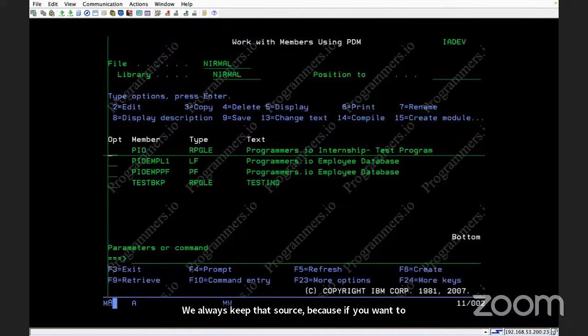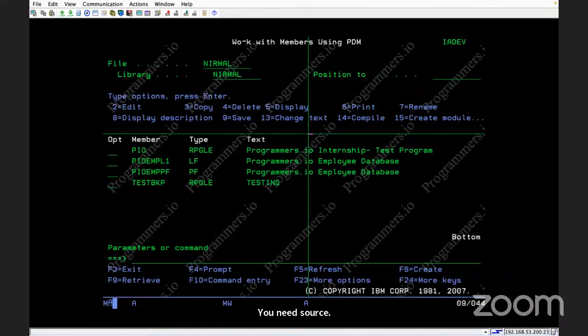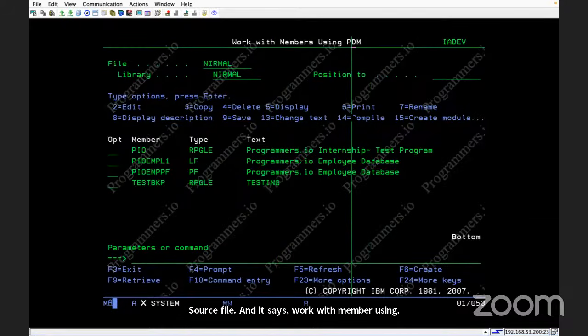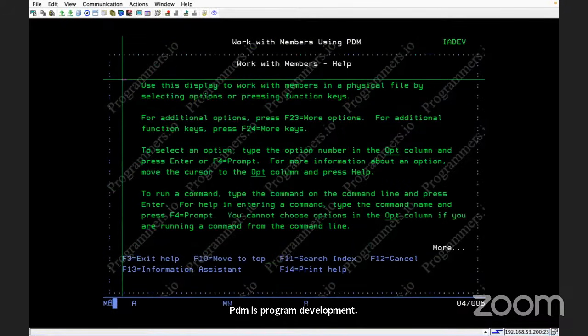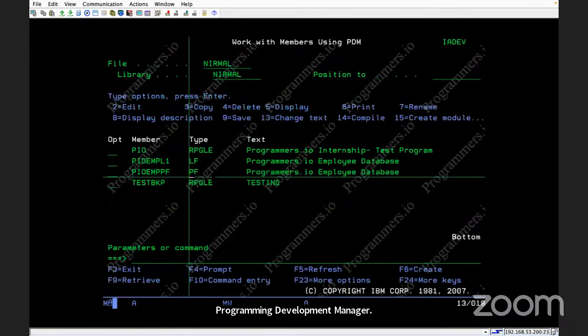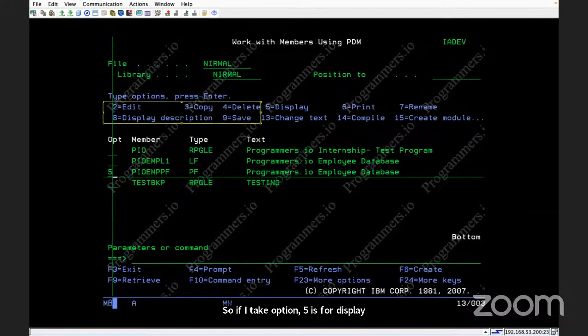So this is my source file, and it says Work with Member using PDM, where PDM is Program Development Manager. You can get more details here: what this does, what all options are there. Everything would be here, even the full form. Okay, let's see the structure of my PF and LF. If I take option 5, which is for display, all the options would be available.